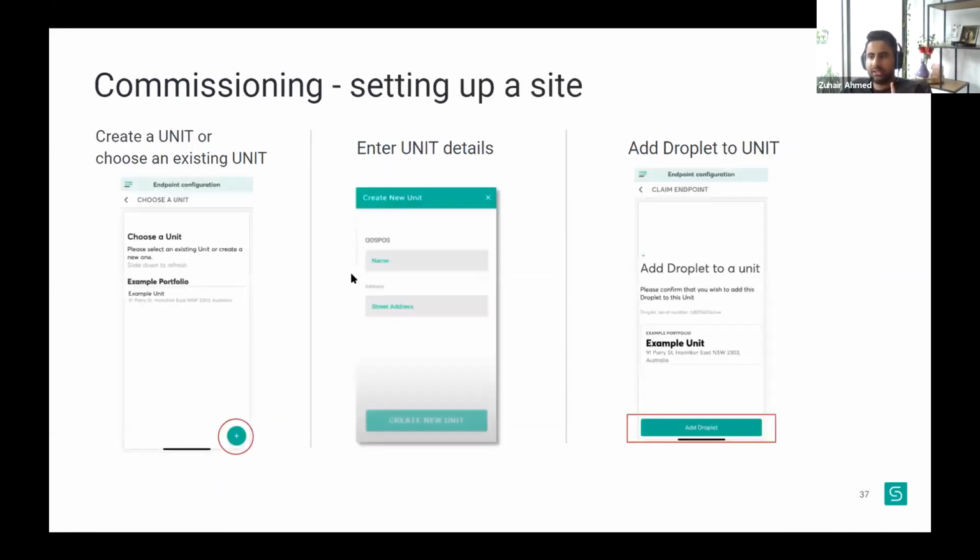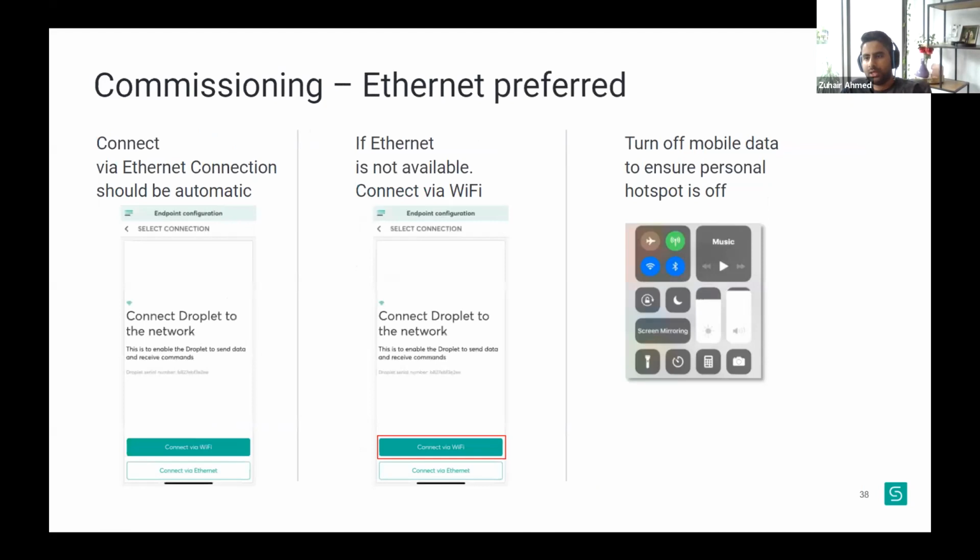Once that's done, the app will ask the user to either create a unit or select from an existing unit. They can create a new unit by clicking on this plus icon here, entering the name and address, and then add the droplet to the unit, which will exist inside that portfolio.